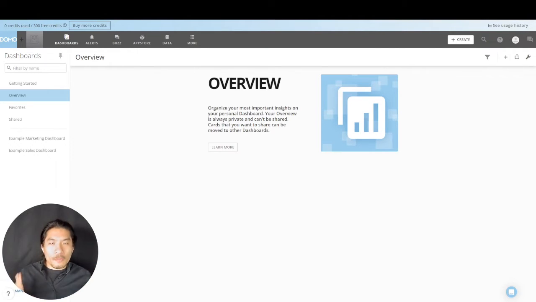Okay, so what Domo is, think about it as this: it's a grocery store, a kitchen, a dining room, and much more all in one space. You could do a lot of things with data all in one spot.